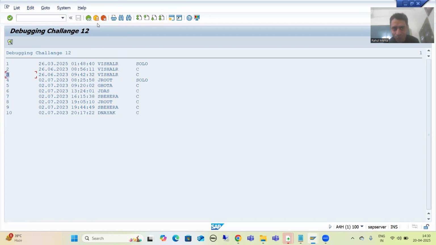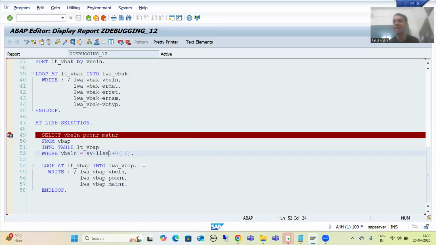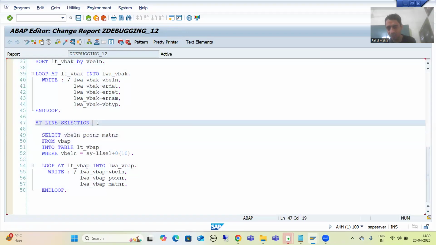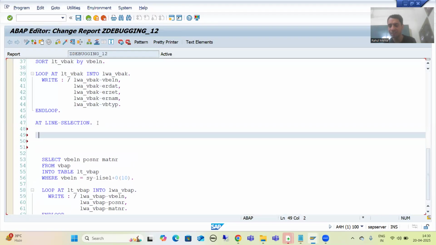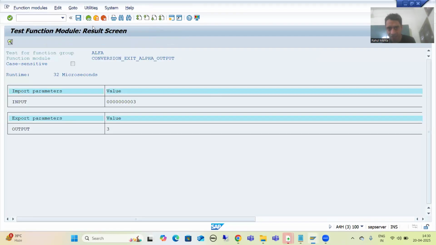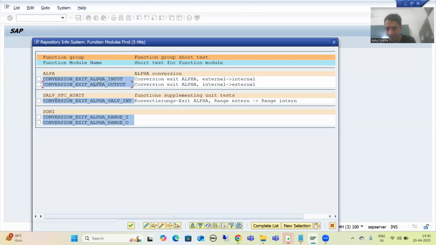It means we need to apply the conversion routine here. Before fetching data, we need to apply the conversion routine. So I will write the logic. Now you all know, just now I showed you in the debugging mode, yes, if we are giving 3, SAP is storing all zeros 3. So which particular conversion routine we need to use? CONVERSION_EXIT_ALPHA_INPUT. I showed you when I double clicked. CONVERSION_EXIT_ALPHA_INPUT, this conversion routine. Just copy this.